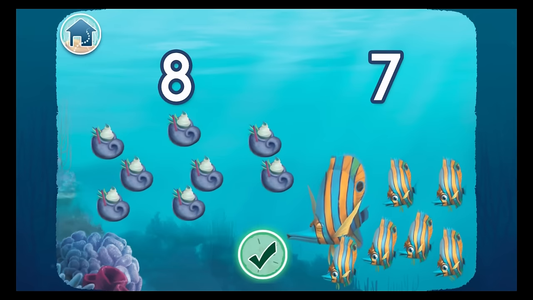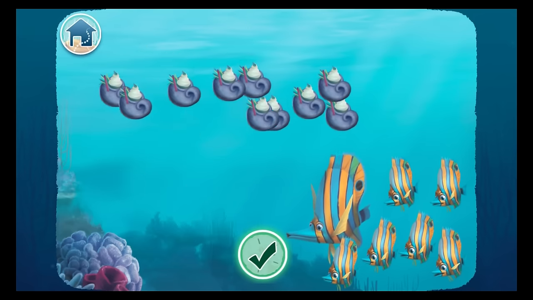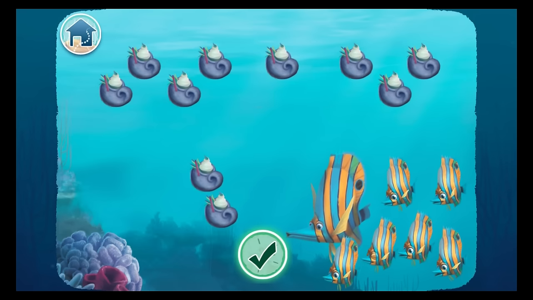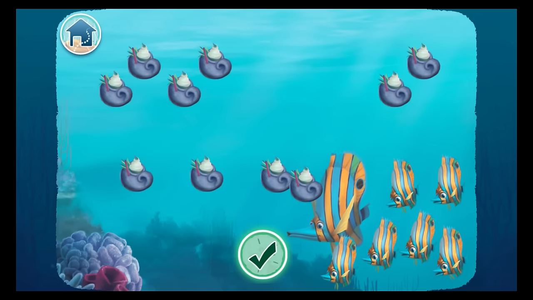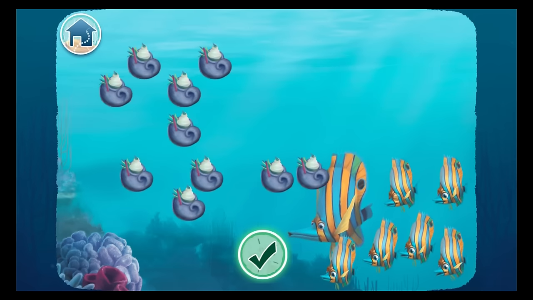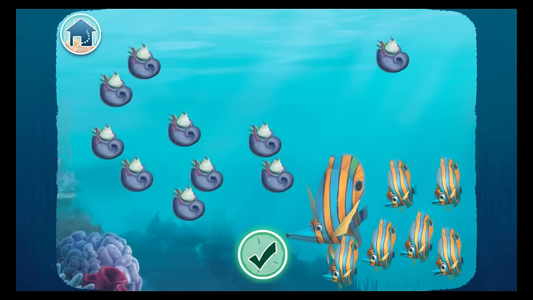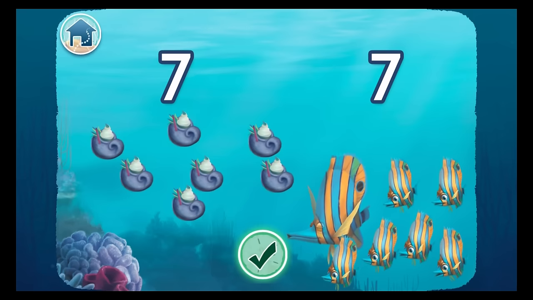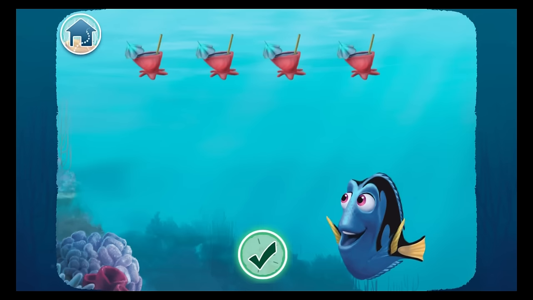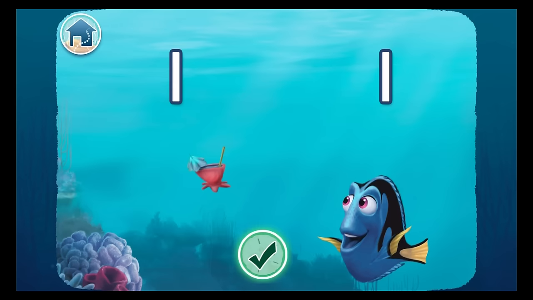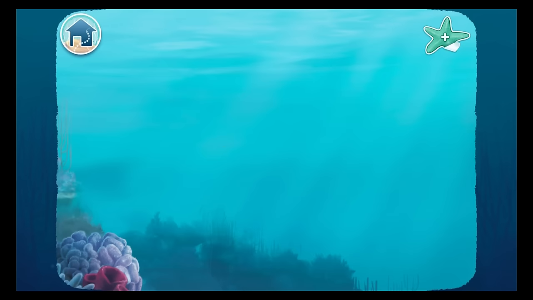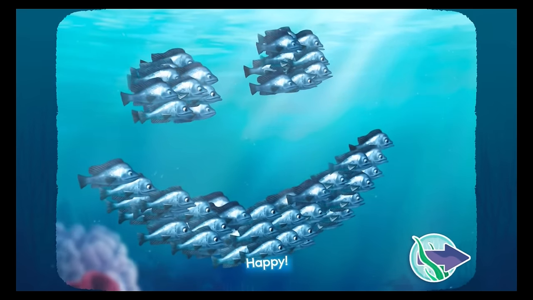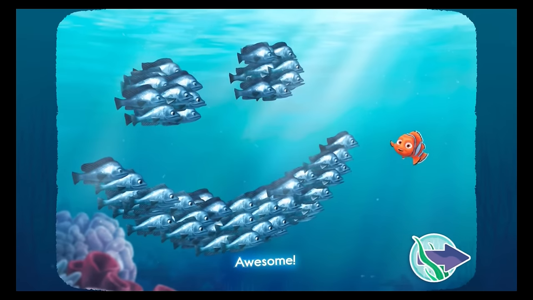Drag the correct number of seagrass smoothies to the guests. One, two, three, four, five, six, seven, eight, eight seagrass smoothies for seven fish. Not quite. You'll have to start over with fewer food items. One, two, three, four, five, six, seven, seven seagrass smoothies for seven fish. Good job! One cup of seawater punch for one guest. You did it! You've made all the guests very happy. Awesome!